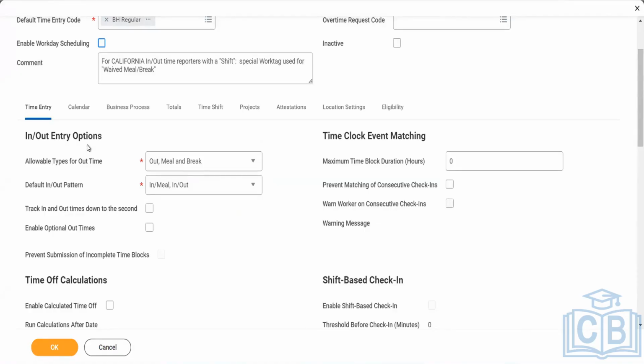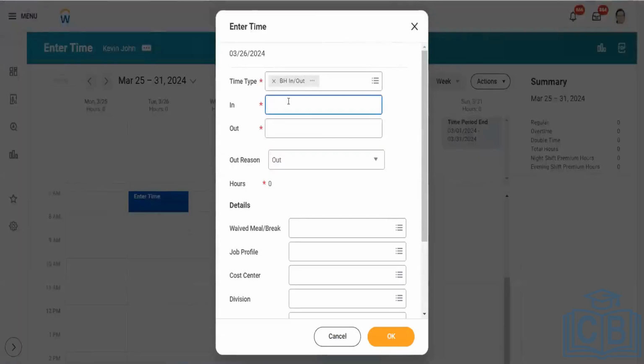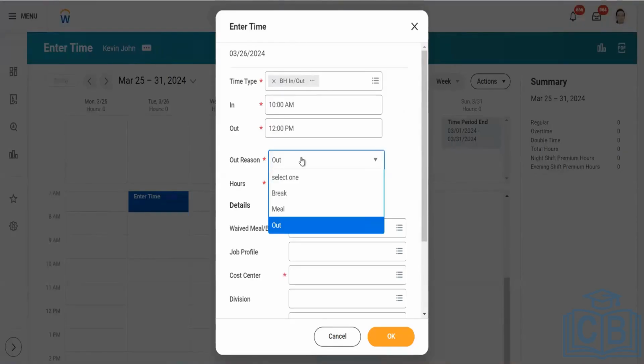Correct. Now here you give the provision to the worker for how he would be going out when he's clocking out. What sort of reasons can he give to clock out? There are several kinds of reasons that the worker can clock out. For example, you came in at 10 and you're clocking out at 12. Either you can directly go out, or your work is done, or you are taking a break, or you're taking a meal. For example, if I take a break, I click.